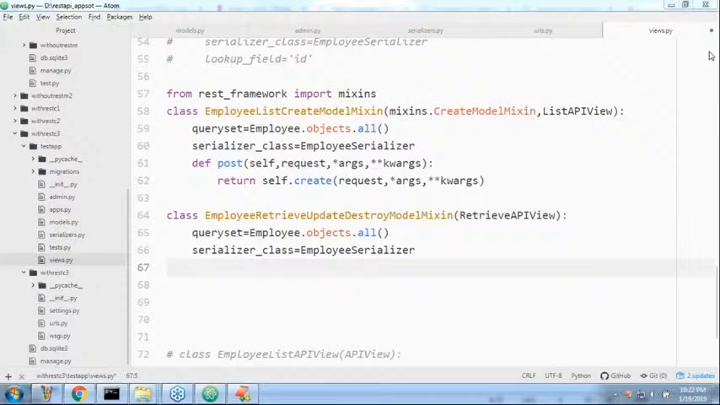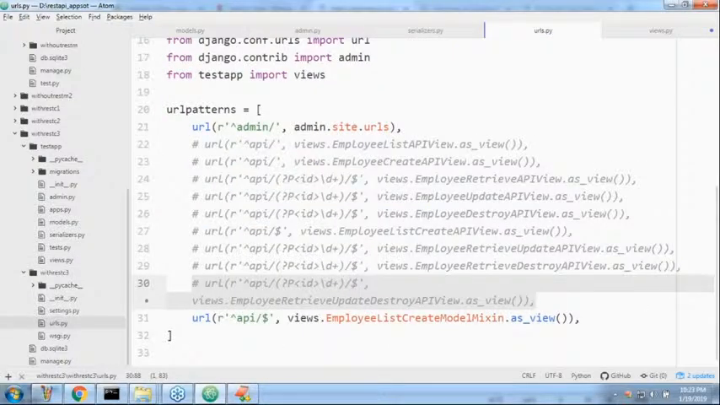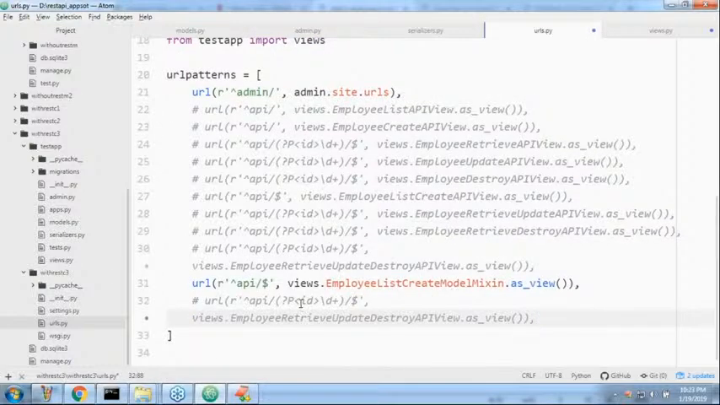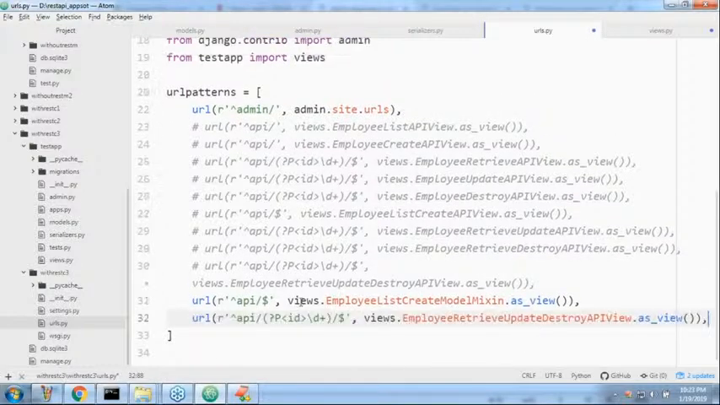Which word? If I use one word, then automatically we are not required to use a lookup field. PK, primary key. Okay. Now let me go to urls.py. Okay. So now urls.py I'm taking here. Just observe that. Okay. Let me copy paste this one. Okay. Now let me remove the comment.